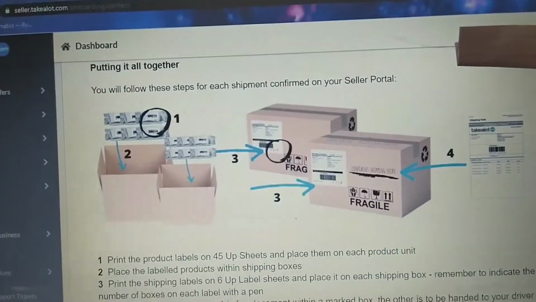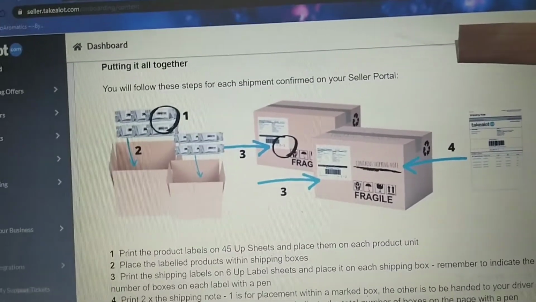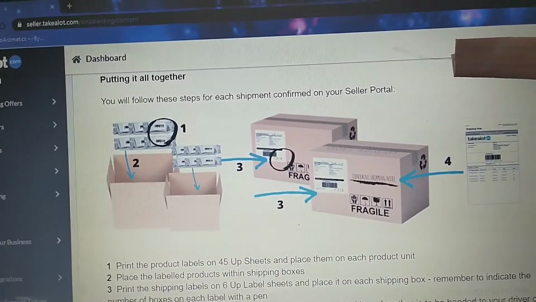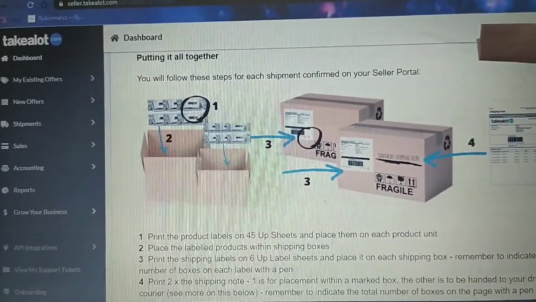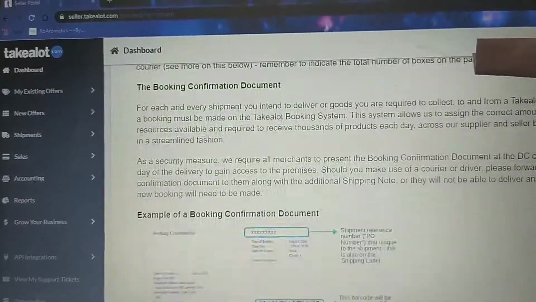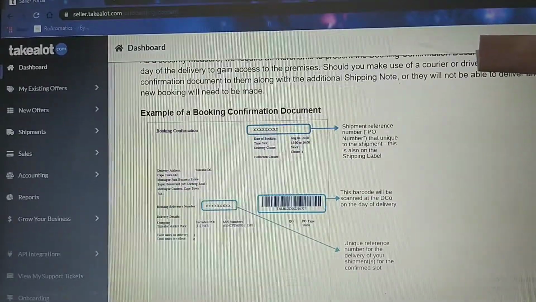Okay, I think now when we get here, it's more technical, and I should do a separate video of shipping. Let me just take you through the whole onboarding, and I'll do a part 2 with only shipping.